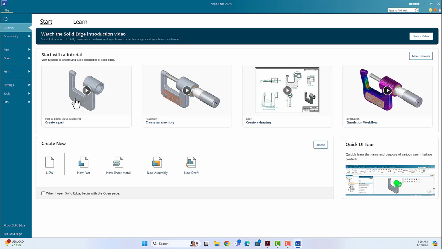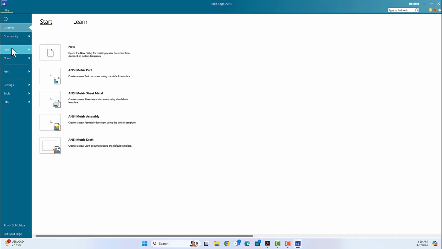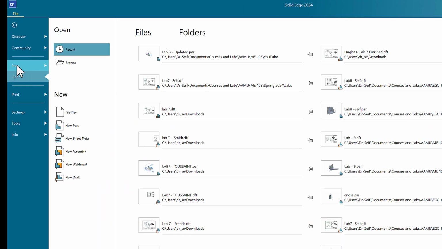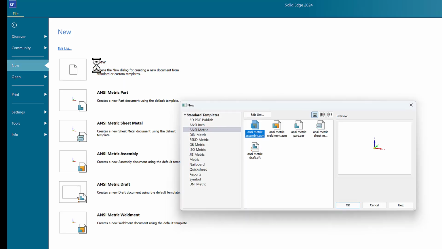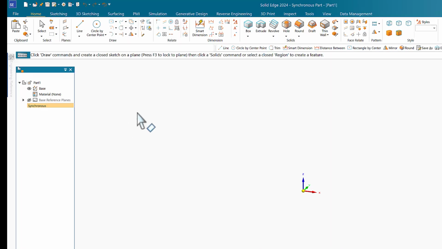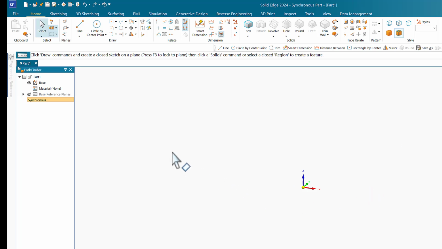When you open Solid Edge, this is the opening menu. The best way to start is to click New. The default I have is ANSI symmetric, but since the dimensions are in millimeters, I'm going to use that. So click on Part, say OK. Here is the opening screen in the part.